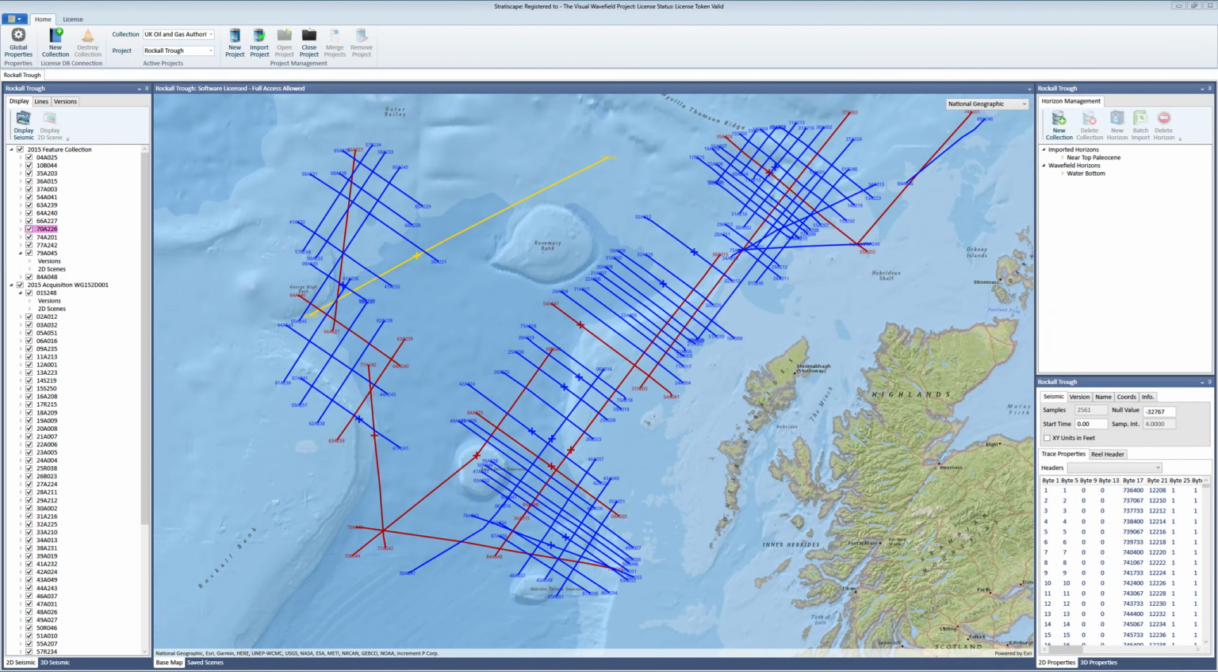To show you how to zoom and pan, I will use a line from the UK Oil and Gas Authority's Rockall Trough project. Specifically, I will use the line in yellow, which is line 70A. I use it a lot because it's both geologically and seismically fascinating. If you don't have the project, I suggest you download it now from our website. You'll find it worth it.